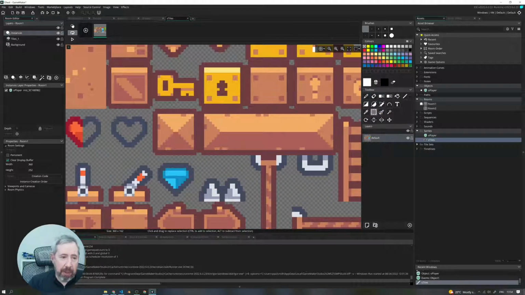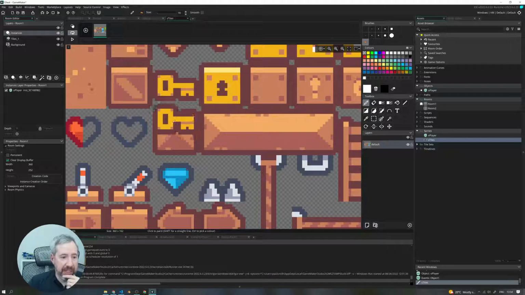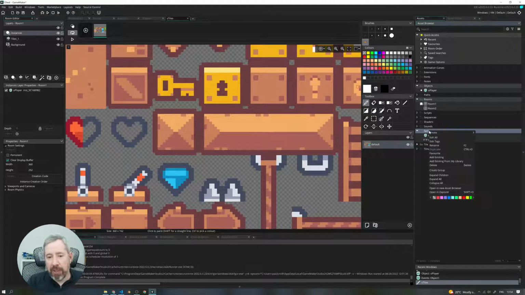So what I'm going to do, I'm going to just select that key object and copy it, Control C. So I've copied it. I can actually paste it. I don't want to paste it. What I want to do is create a new sprite.